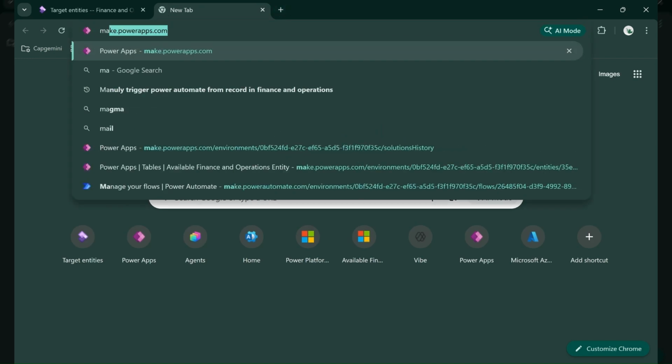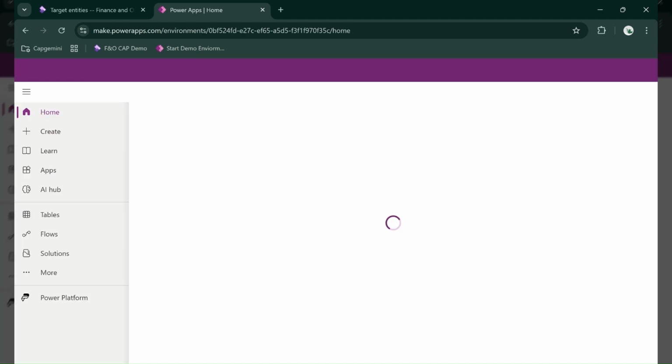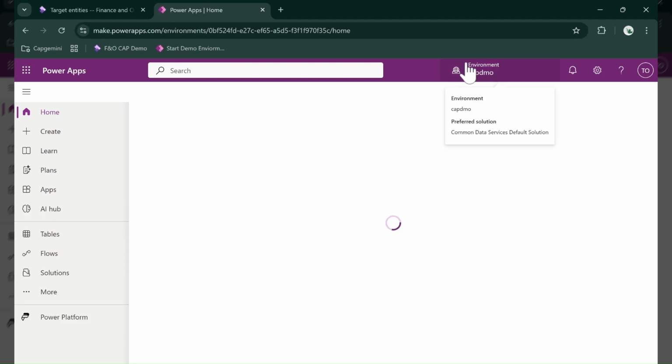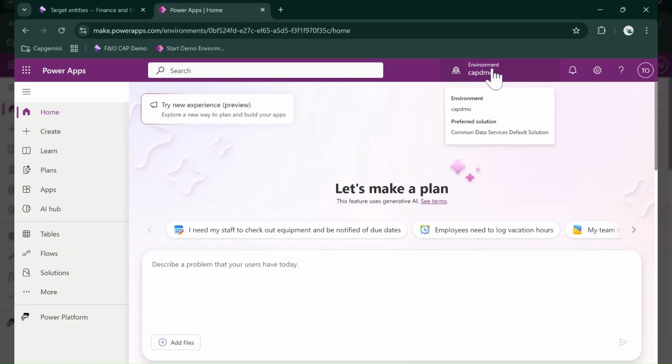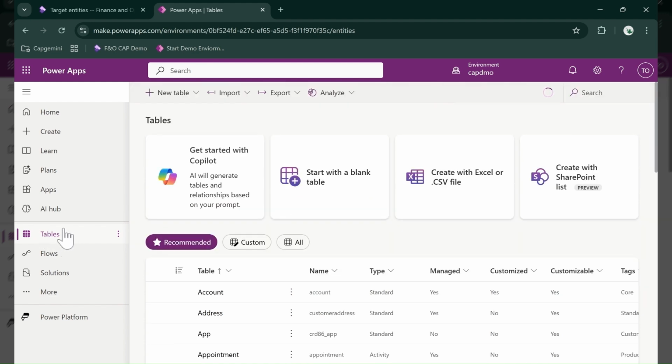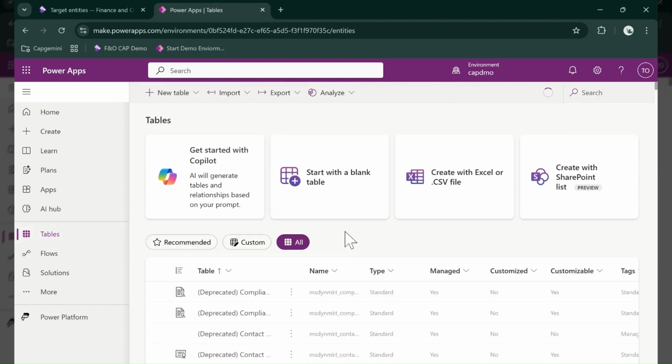What we will do then is to go into the Maker portal in Power Apps. Now, the Maker portal in Power Apps, that is where we will be working, where you're doing the majority of your job. I think it's important to remember to take a look at what environment you are in. Are you in the same environment that's connected to the F&O? That's super important.